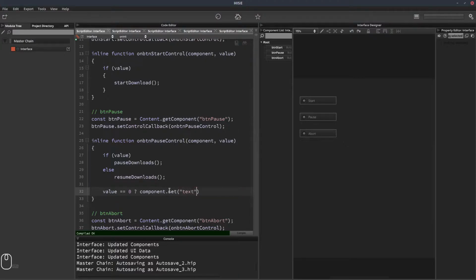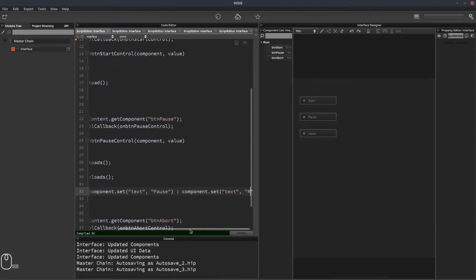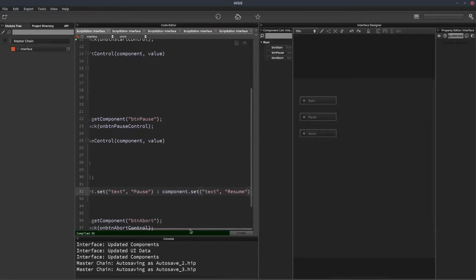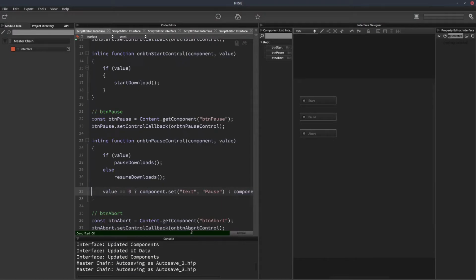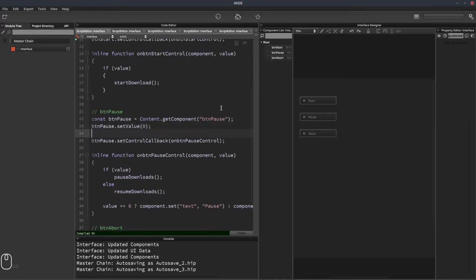We're going to set the text to pause, and then the ternary operator, which is just the same as writing an else, will set the text to resume. And we should also set this text up here as well by default, so when you first press on init, it will reset this button to being a pause button. So we'll do btnPause.setValue(0); btnPause.set text pause.